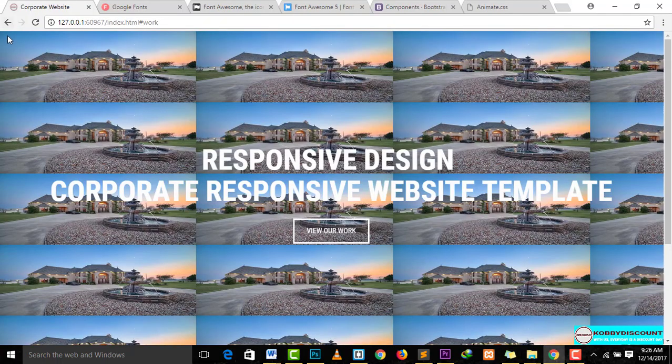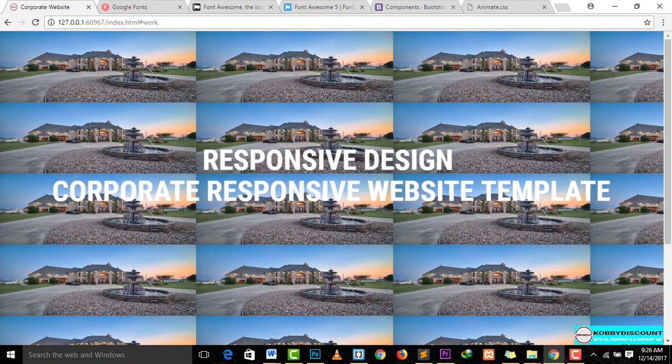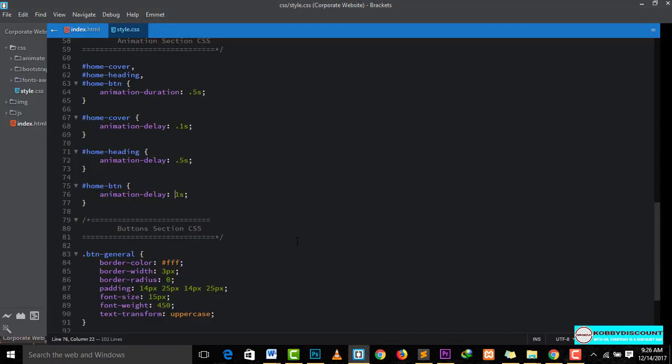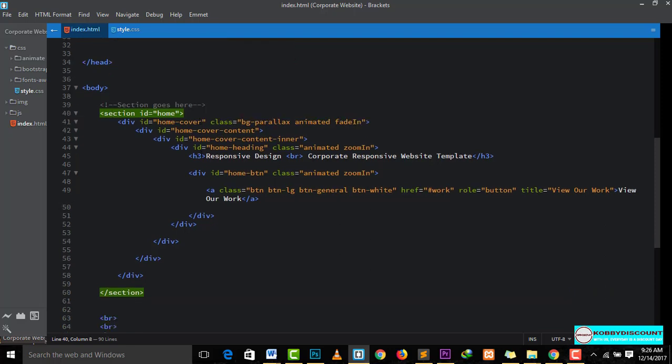So let's get back to the browser, refresh it, and there you have it. This comes after some few seconds. The button also comes. Let's have a look. Okay, so that is what we actually wanted. Okay, now let's continue with today's work. Now we are done with this, the home section.